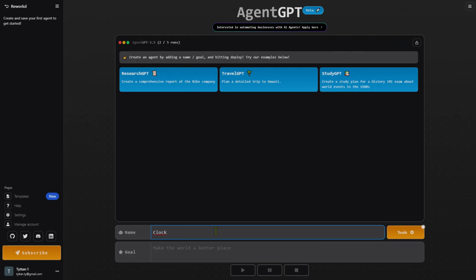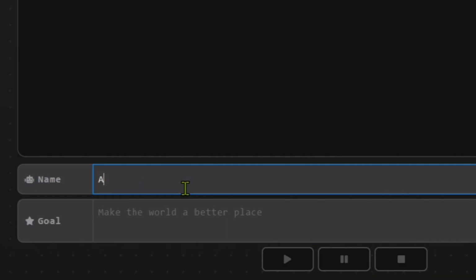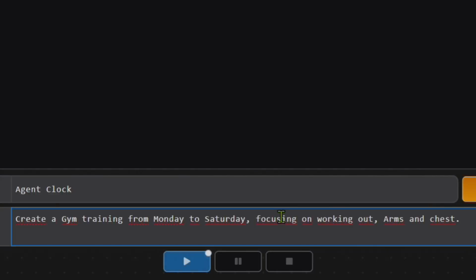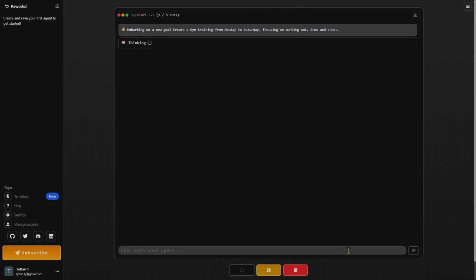Once you are logged in, the first step is to give your agent GPT a name. I will be using Agent Clock, why not? And I want to give him an objective. In this case, I want him to create a gym training from Monday to Saturday, focusing on working out arms and chest.